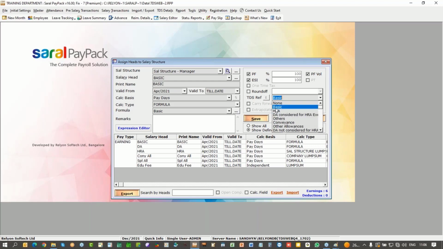Like basic will be mapped to basic, HRA will be mapped to HRA, DA will be mapped. For DA, there are two mapping points here. One is DA considered for your HRA exemption. One is DA not considered for your HRA exemption. DA considered for HRA exemption is used when the DA amount will be considered for calculating the HRA exemption portion. Whereas if you point it to DA not considered for HRA exemption, then this DA amount will not be considered during the calculation of your HRA. So that is very important to be understood, which particular head has to be referred over here.